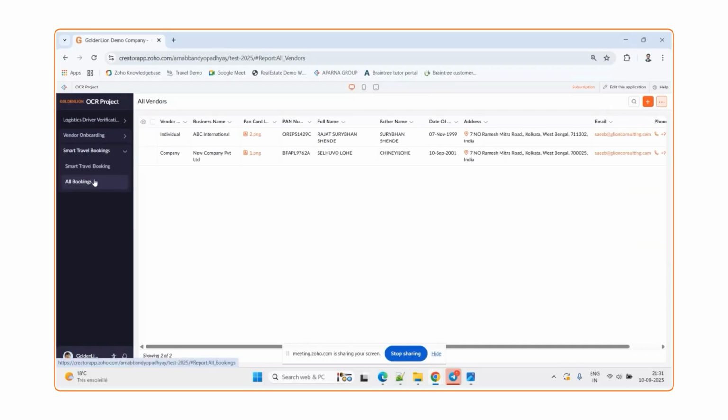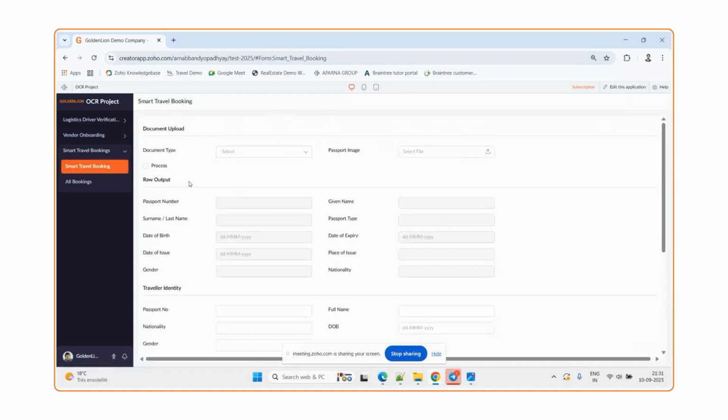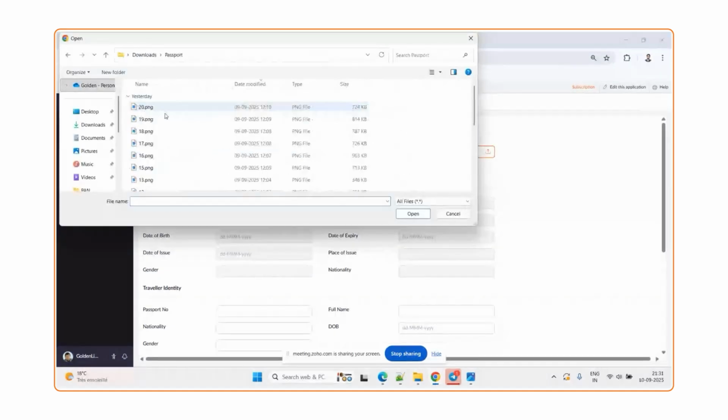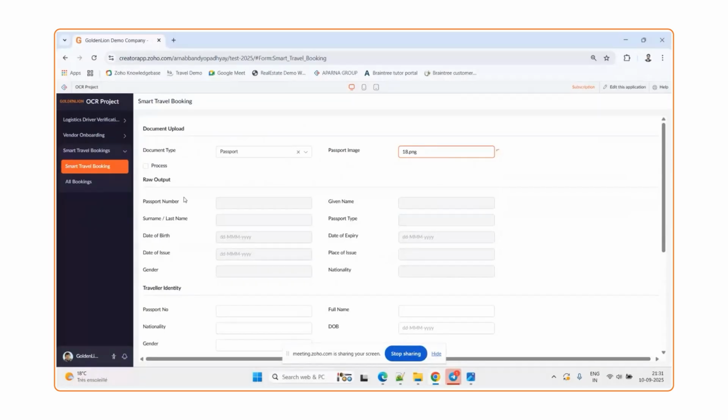Now let us go to the smart travel bookings, which is prepared for the travel agency, where we can do a hotel or airline booking from this page. While we are doing a travel booking, we can choose a document, that is a passport, which is a common document when we travel. We can have the passport image. Let me choose a passport image. It takes a few seconds to fetch the raw output.